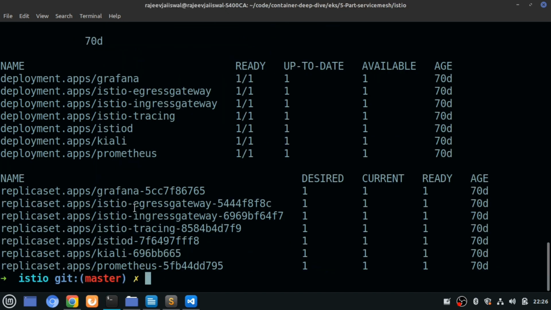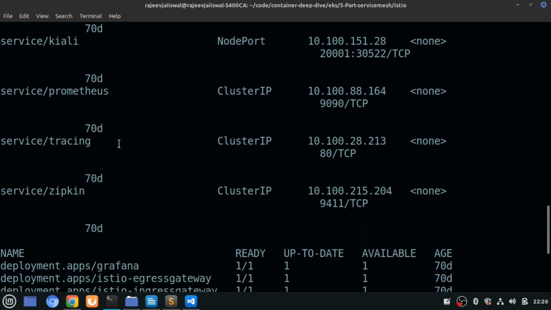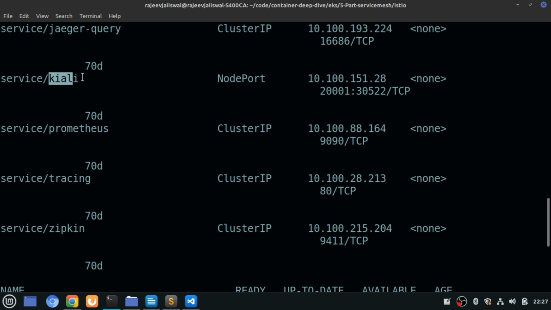Let me find the IP of Kiali. So this is the deployment. This is Kiali. Kiali is deployed as a node port. You have an option: you can go and open this, edit it, and deploy it as a load balancer and use the load balancer to access it. I'm going to use the node port to access it. The port which it is using is 30522.